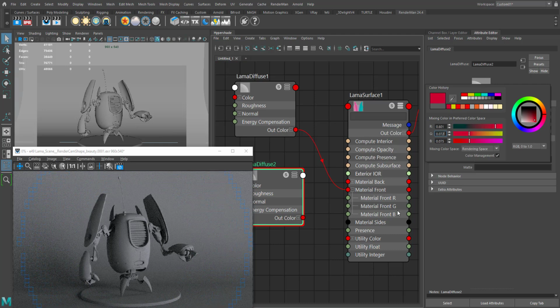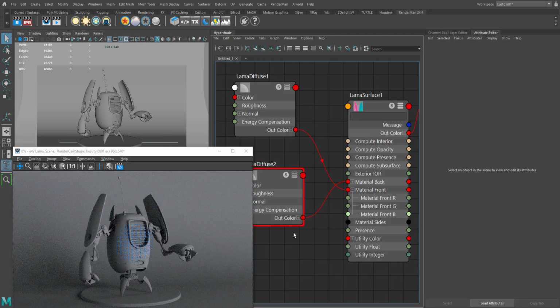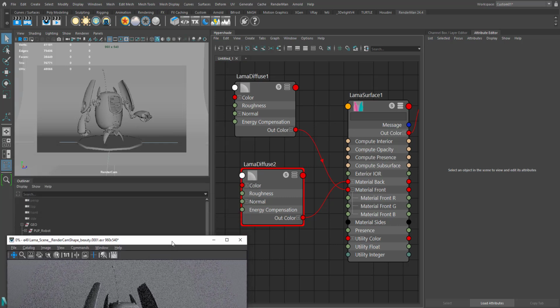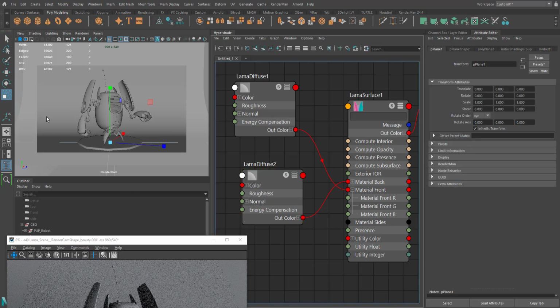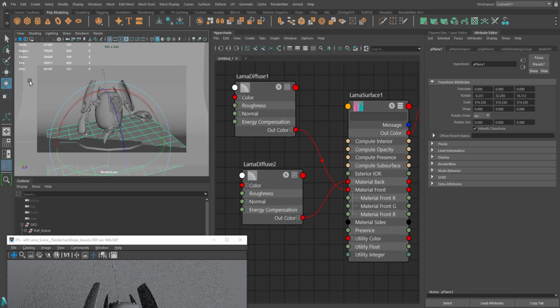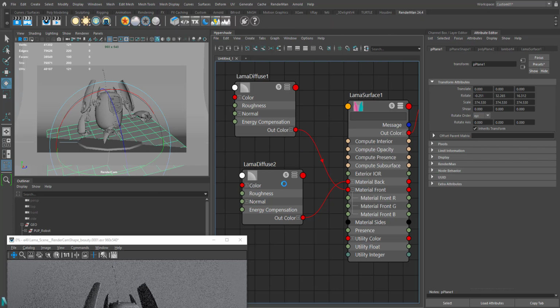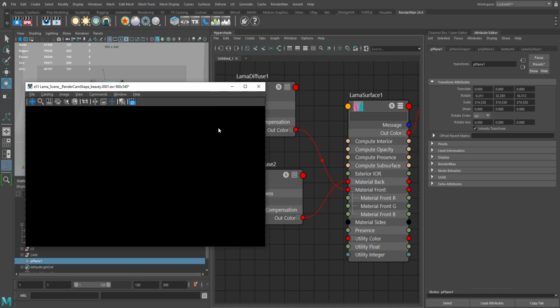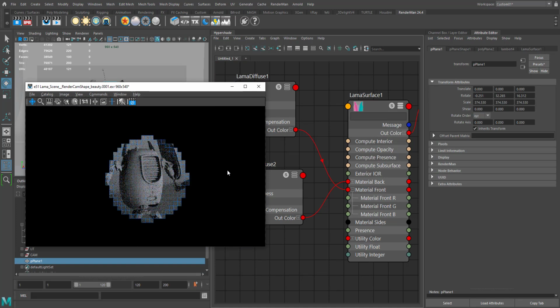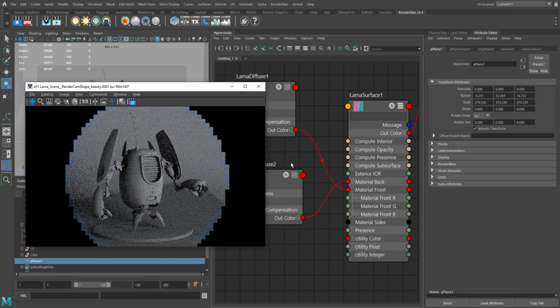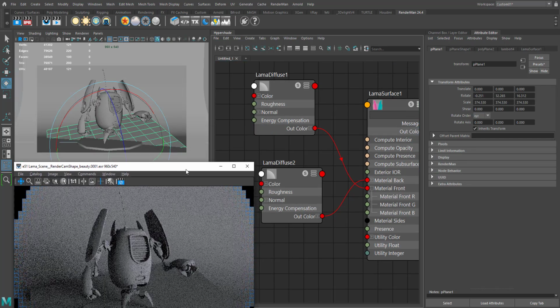I'm just going to give it a red color, and connect it to the material back, but it doesn't show here because we don't have any reverse geometry, the backside of the geometry visible here. So I'm just going to create a plane and assign the same material and see. Okay, I'm just going to assign this Llama surface. Let's start the IPR again. Cool. So we can see just the gray diffuse material, so we don't see the red material.